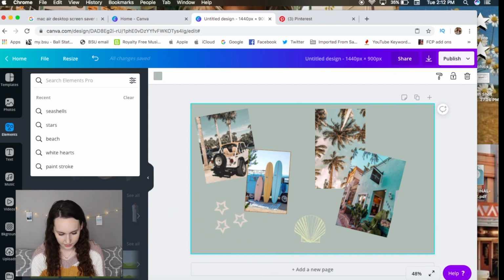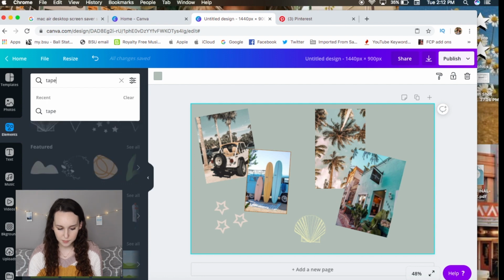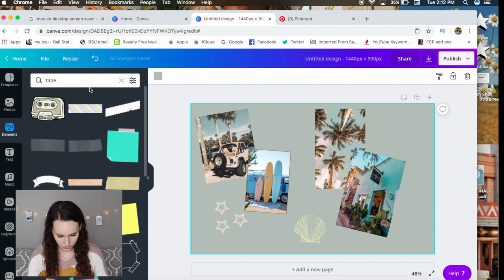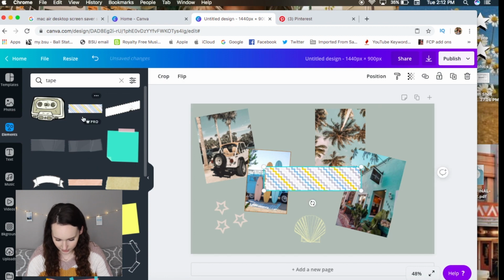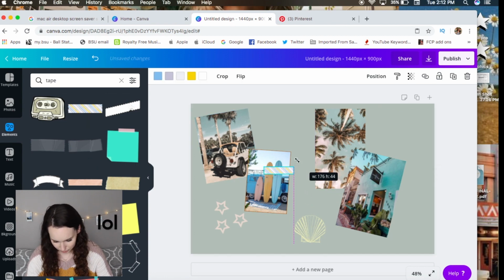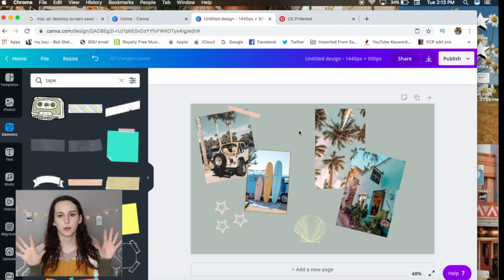Another thing you can do that I think is really cute is searching up tape. Literally in the elements section, just search up tape. And they have cute little tape things that look like strips of tape, that you can use to make your photos look like they're stuck on there, which I think is super cute. So that's basically an overview of different ideas and things that you can do.